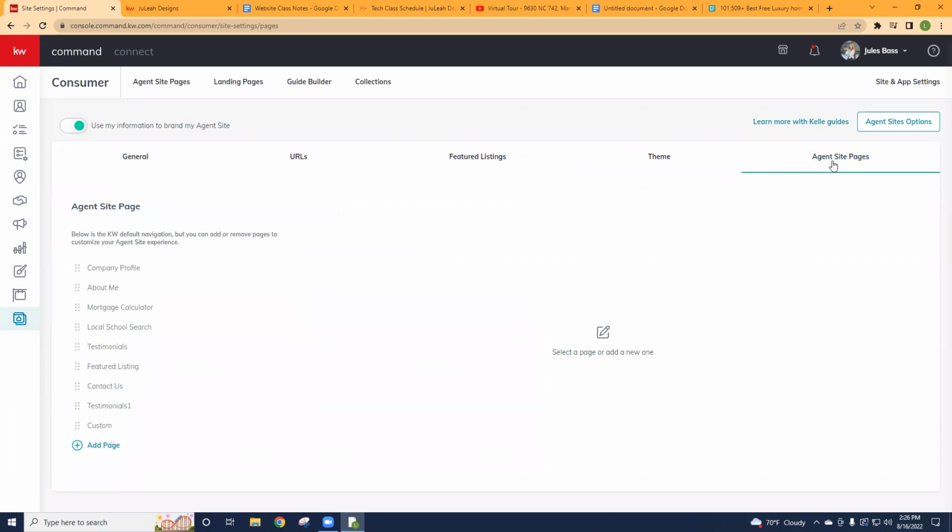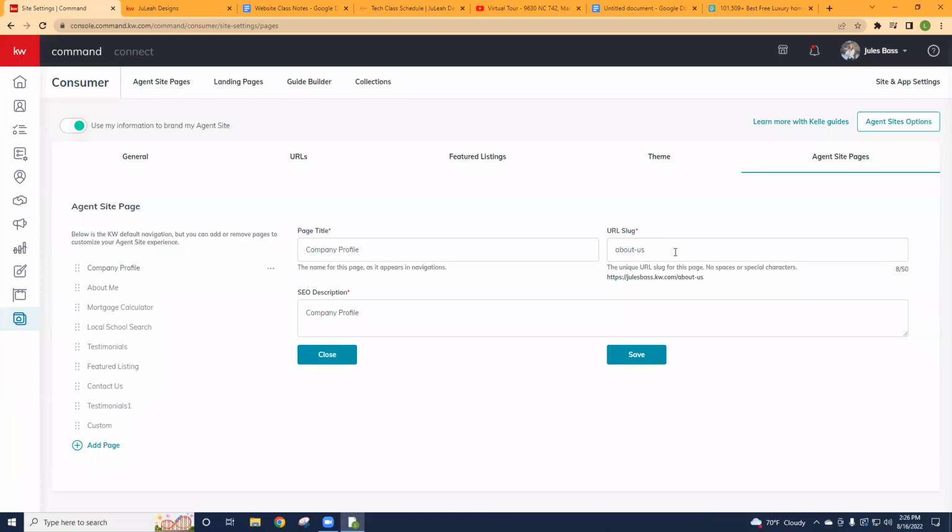We've got agent site pages here. This probably looks familiar. This is where we made all our pages live. But if you ever do need to make any edits for the menu name or the slug, or need to rearrange that menu, this is where you'd come to do it.